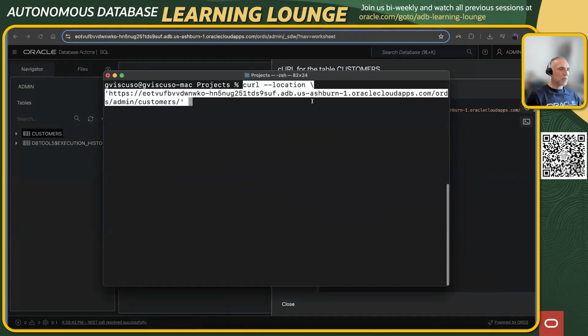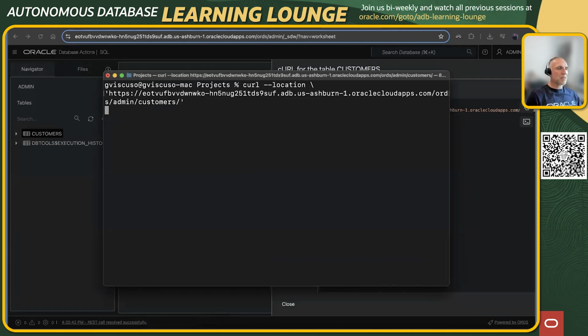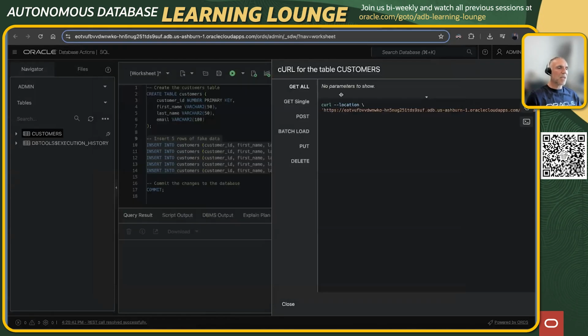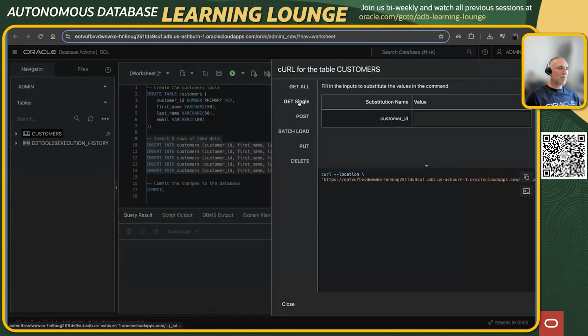basically I can copy this command, which is the cURL to hit that endpoint and get all the customers. I'm just going to paste it here. See if I get a response. See, there you go. I have all the customers. And obviously you have the possibility to get a single customer. For example, give me the customer with ID 1. This will update the cURL command here.